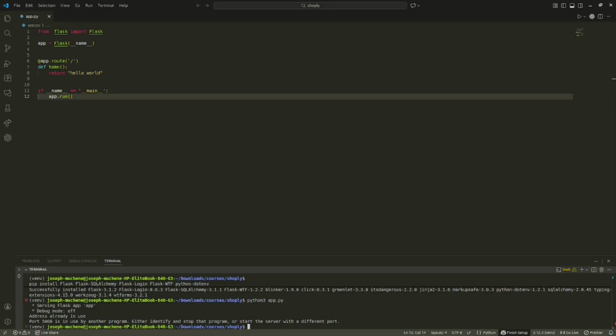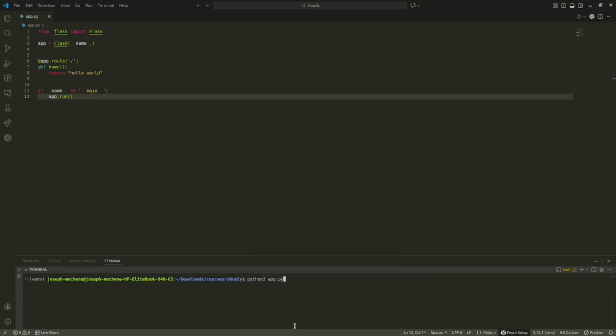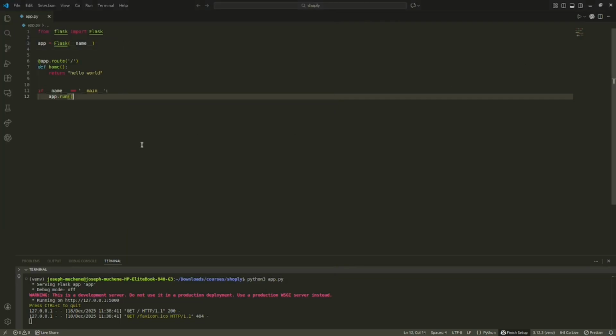Okay, this port is used. Let me close my other port. Clear the terminal, python3 app.py again, and when we start, we see hello world. So that means we have a Flask server in place and we are ready to get started building the project.